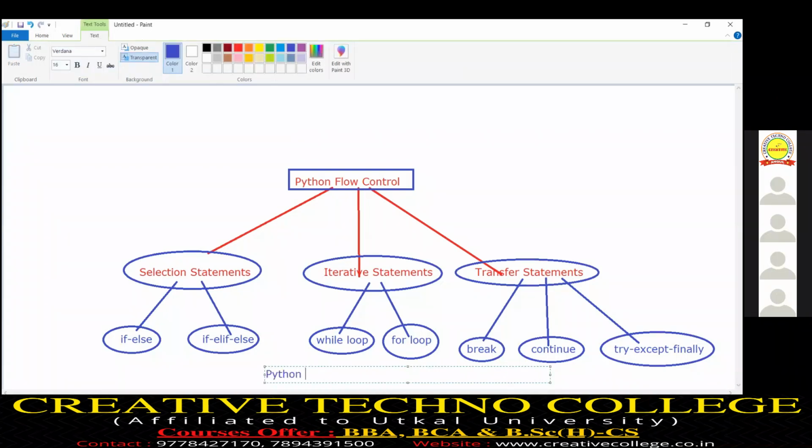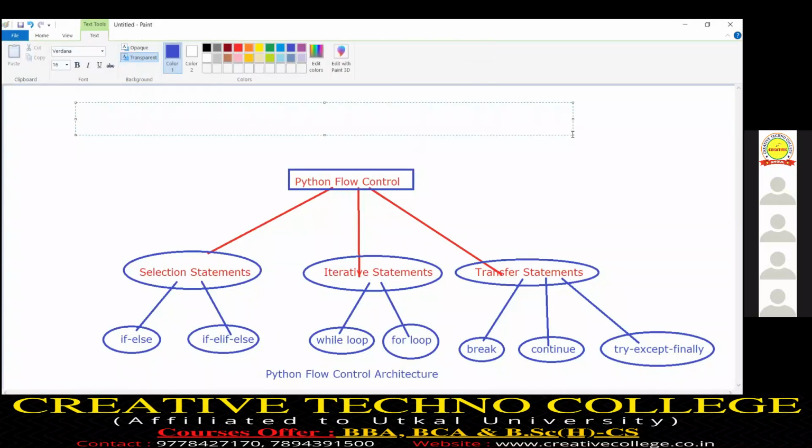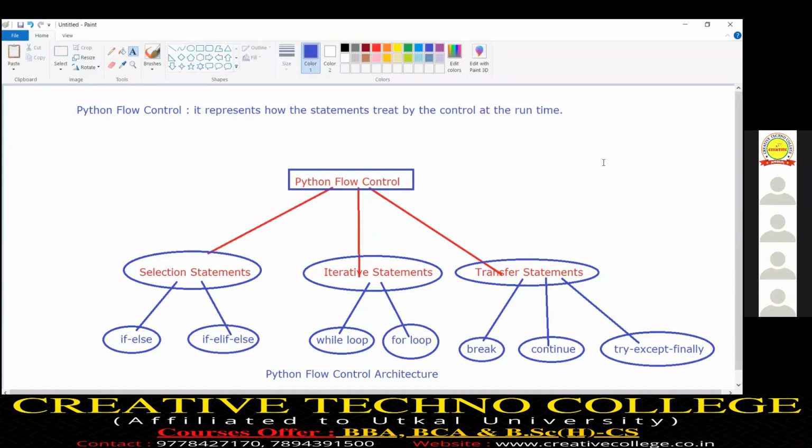Python flow control architecture. Okay, so one point we can write: flow control means it represents how statements are treated by the control at runtime. So I hope everybody is writing, guys. You write, then we will go to the next file, new file.